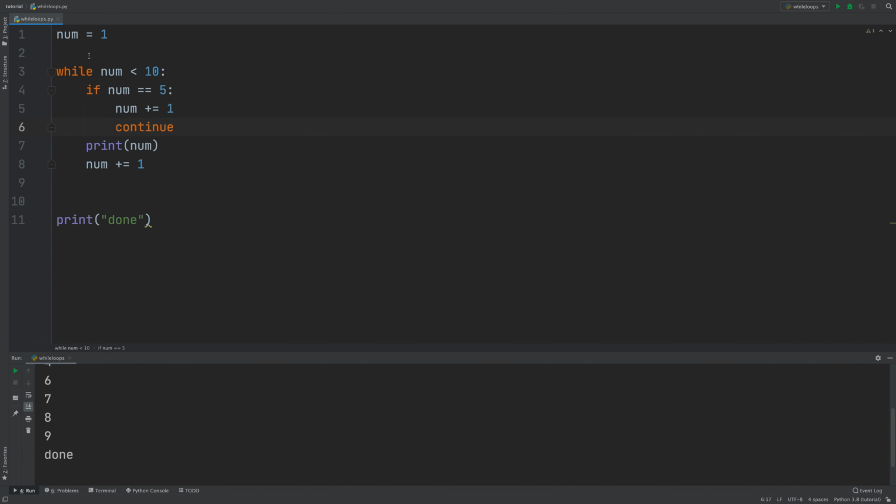So let's talk about why this is happening. First, num is equal to 1, and so 1 is less than 10, that's true, so it goes into the if statement. And is 1 equal to 5? No, it's not. So we print out the 1, and then we add 1 to 1, so it becomes 2, and now we do the same thing with 2, it becomes 3 after printing out 2, and then 4, and then 5. And when it becomes 5, it's still true here, and then the if statement is also true.